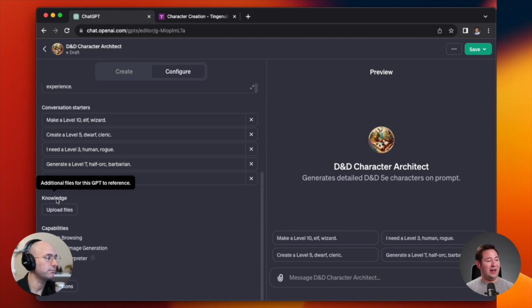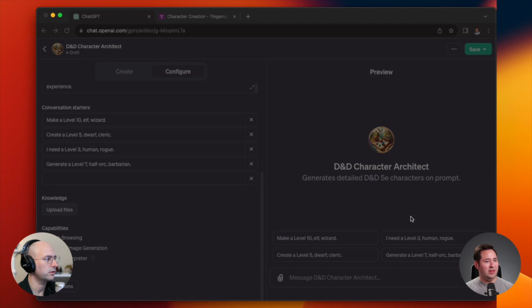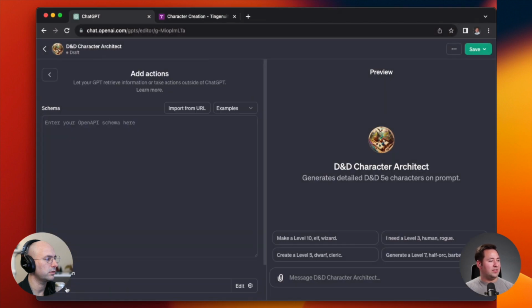But what I'm intrigued by here is this knowledge, additional files for this GPT to reference. I wonder how many files you can upload. And then also, we wouldn't need a code interpreter here. I think web browsing might be useful if you're a new player and you're like, hey, how does this work? It might need to browse the web. And then actions. I'm going to click on upload files just to see what happens. It's probably just going to open up. Okay, whatever. Let's add actions.